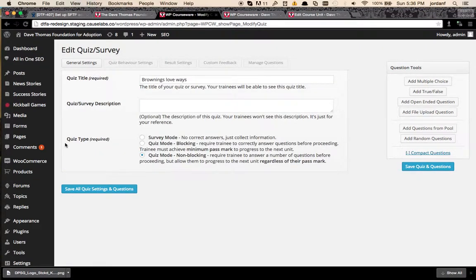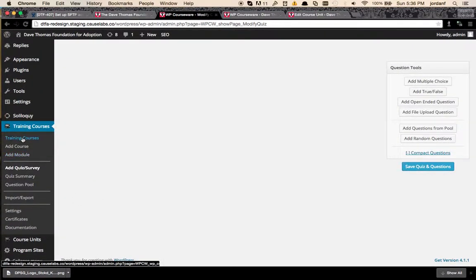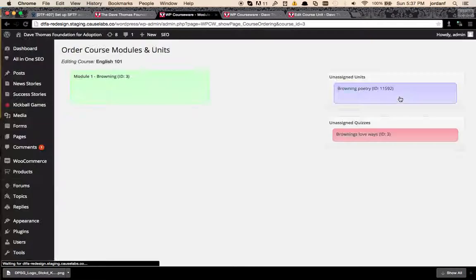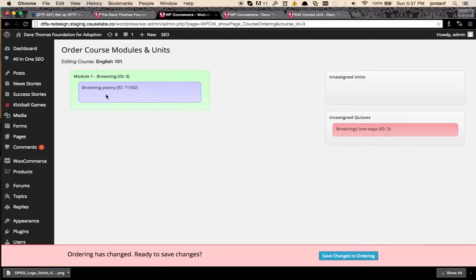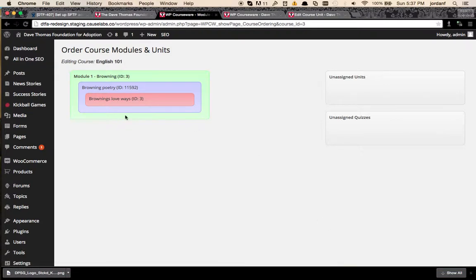So now we have to put all of this together into one full course. You can do that by going back to your training courses. So here's our English 101, and there's this button here for modules, units, and quiz ordering. So now I can see, attached to it, here's my Module 1 Browning. I want to add the unit of poetry, and I want to add my unassigned quiz to this too. So there it is, my course is completely done.